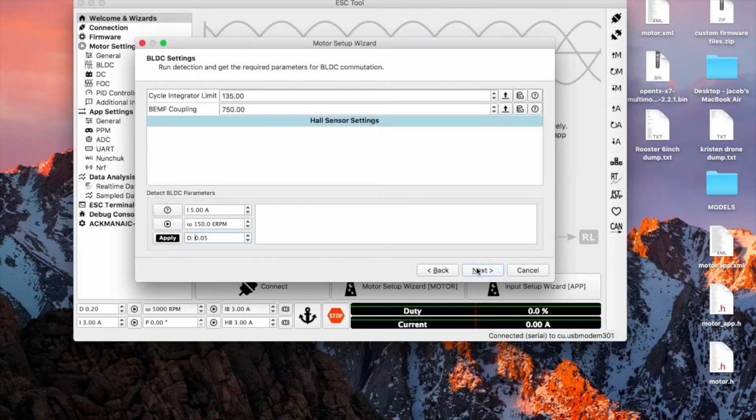It's sensorless. We're going to go next, and then I've already entered these in, but if you do motor detection now, the settings might be a little bit different because the VESC Tool is a lot newer than BLDC and the firmware that's come with your VESC. So I will just do a motor detection again.